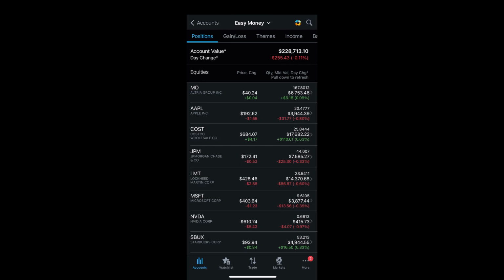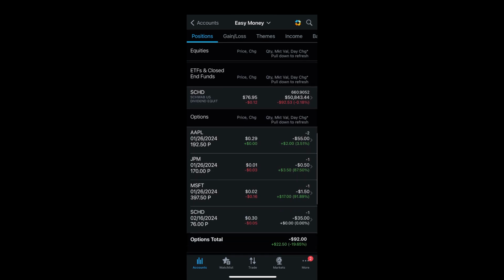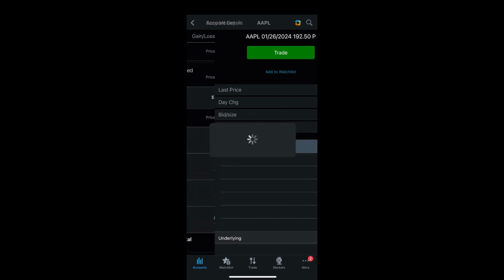This is Antonio here, bringing you a quick tutorial on the Schwab app on how you can close a cash secured put, or exit, or buy it back. I am going to be doing this on Apple. I have two cash secured puts on Apple that will be expiring on the 26th of January 2024. They have a strike price of $192.50. So I'm going to be buying back these, and showing you how to exit them completely.